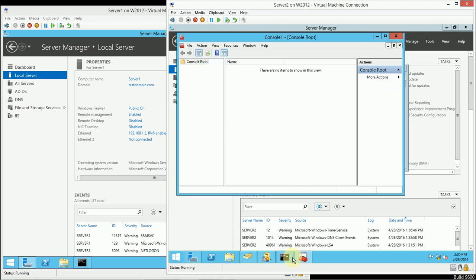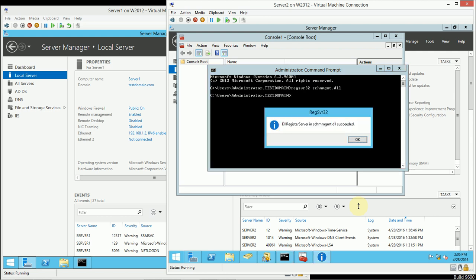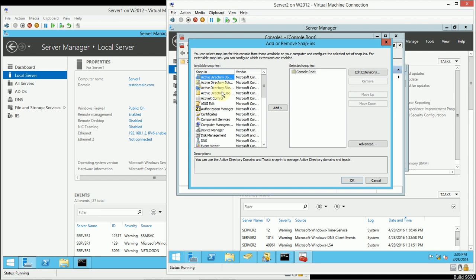So there's a command we can run to make this work, and it is regsvr32, like registry server 32, schmmgmt.dll. Regsvr32 space schmmgmt.dll. And when we hit enter here, the DLL register service loads in this new DLL. And now I can add and remove snap-in, and the Active Directory Schema utility will be available to me. I can add that into my console.